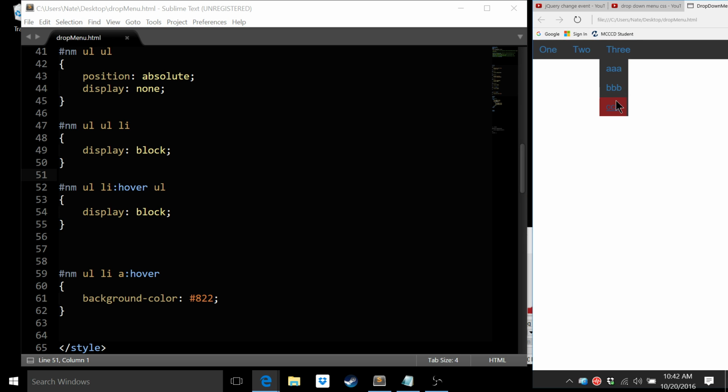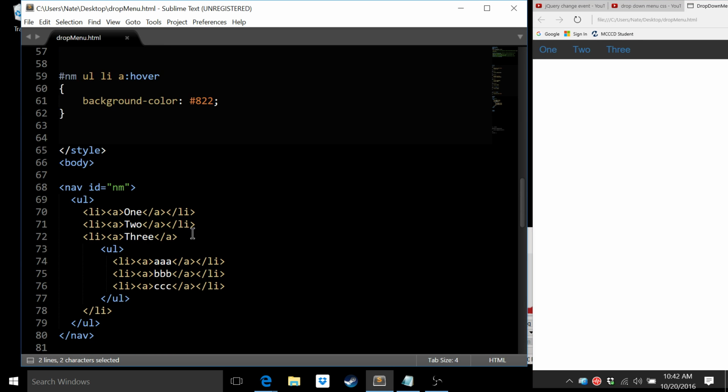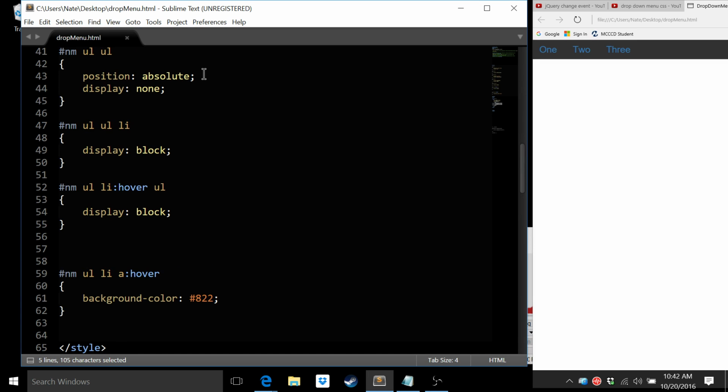I couldn't think of a way to make it any simpler than that, but this will give you the concept of what you're doing. First thing you do, style your original list how you want it. Then put in your next list and detach it from the old list with position absolute. Detach is not the technical term for it, but hopefully it helps you understand. It's taking it away from the old list, so it's not affecting it anymore. And then hide it, and then use a hover effect to display it.